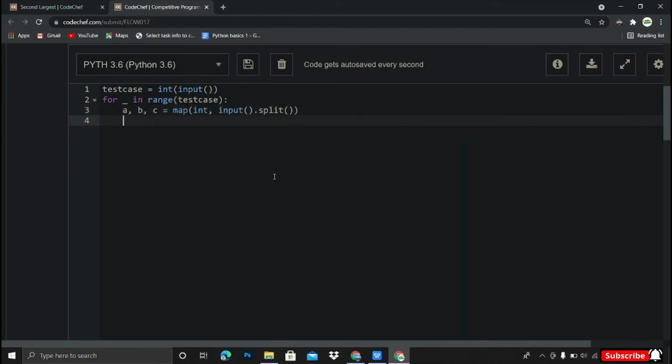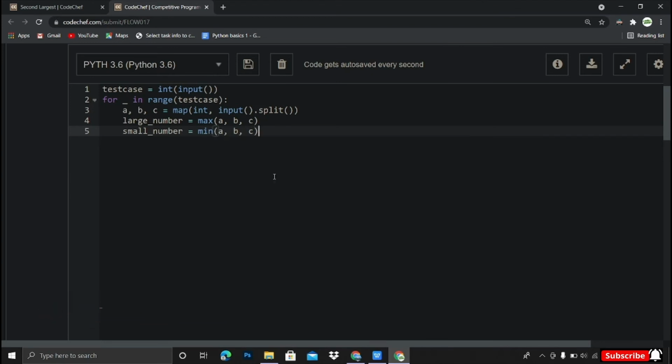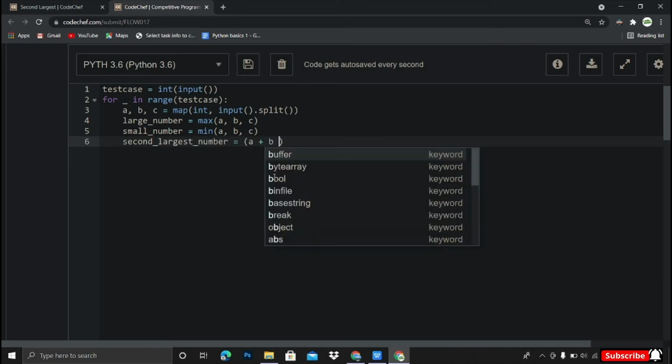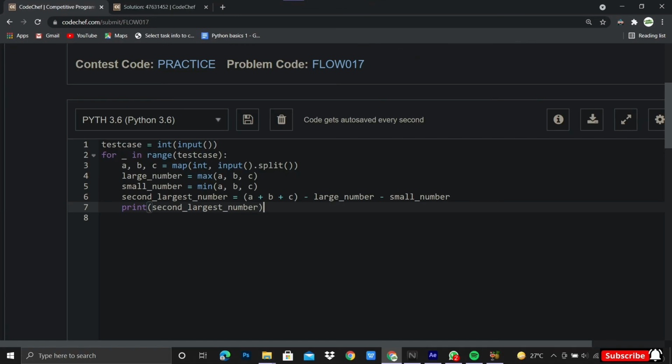So there is an inbuilt function in Python called max. This max will take parameters and it will find the maximum number among those by comparing those parameters. So we are using max of A, B, C, and this will give us the max number, and this max number will get stored in the large number. And similarly we are going to find the minimum of A, B, C, and this is also an inbuilt function. It will compare all those parameters that it takes and it will give us the minimum number, and we are going to save it in small number.